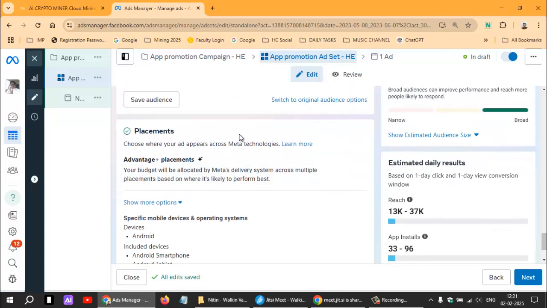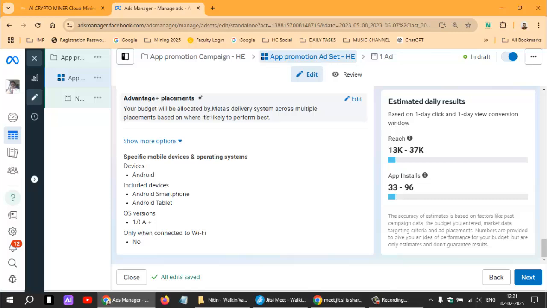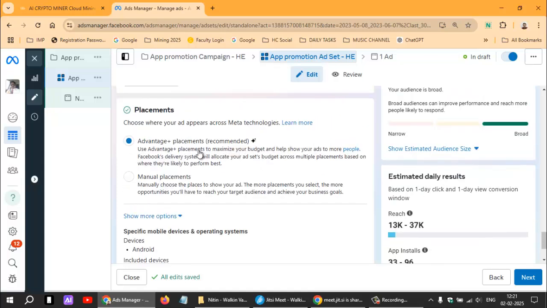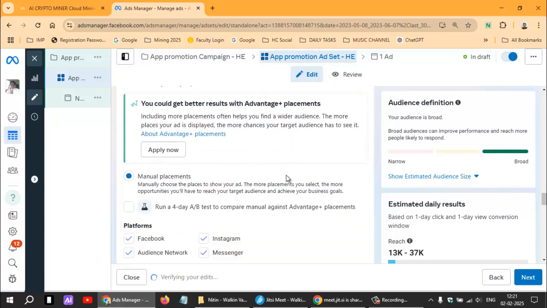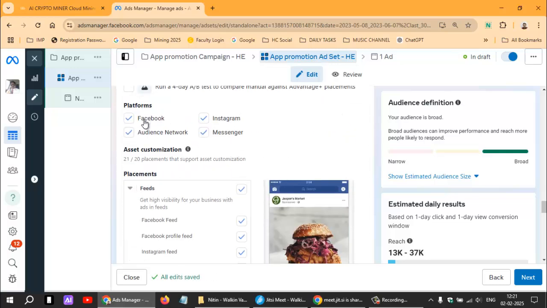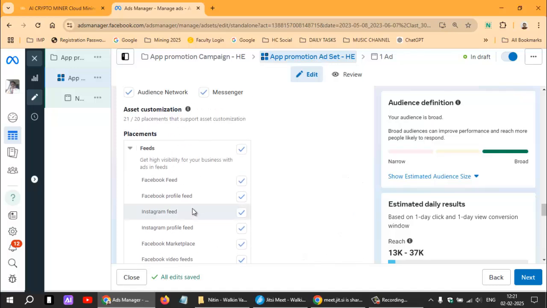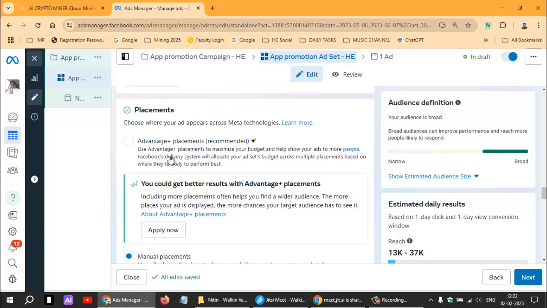The next thing is placement over here. Placement is where exactly your ads are going to be displayed, on which platforms. I can click on manual placements just to check where exactly my ads are going to be shown. Here we can see they are going to be shown on all four platforms of Facebook, that is Facebook, Instagram, Audience Network, and Messenger. We can see the ads are being shown at most of the places, so like this we can get to know that my ads are going to come up in all these places. Now I can switch back to Advantage Plus placements.